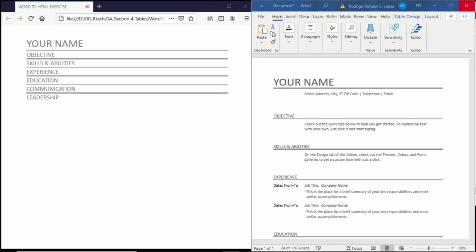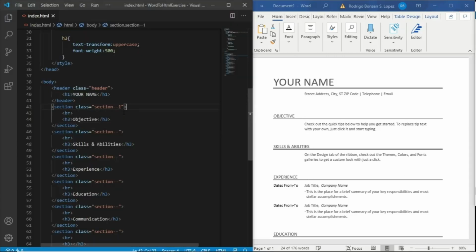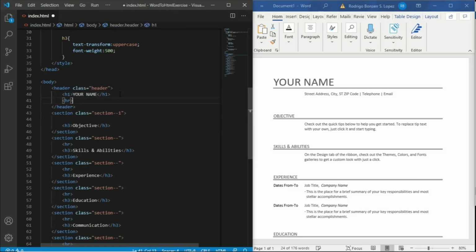Now let's go and apply some of the spacing that we have here. One of the things that we can do here is to actually use a table so that we can have them all aligned much better here in our browser. I just noticed that we placed the HR here on top of the objective header 3. I would want to transfer that below the your name H1.